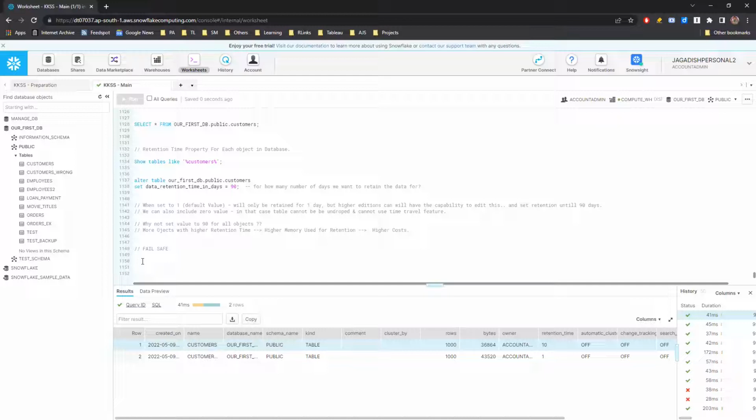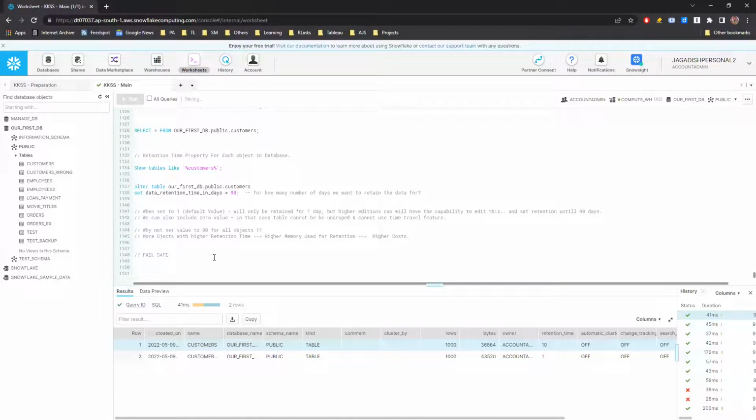So fail-safe is a third level of security, as I was previously mentioning. First, you have data here. In the worst case, if you miss data here, you will go to retention storage and you can use the time travel feature to get the retention data. Now, even if you miss that, let's say your data is retained for 10 days, but you miss those 10 days of the time travel period and your data has left even the retention storage. In that case, the data will enter into something called fail-safe.